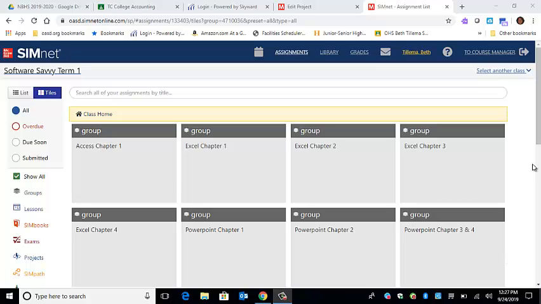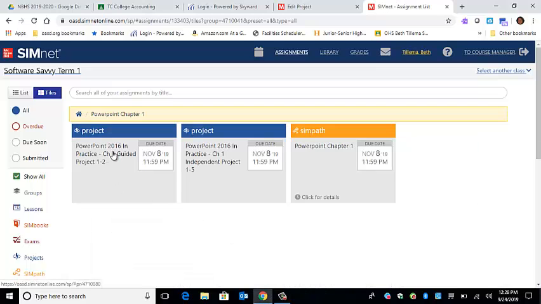Hi guys, today we are going to be taking a look at the PowerPoint Chapter 1 Guide It project. So I'm in SimNet. I'm going to go to the PowerPoint Chapter 1 tile. I'm going to click on the Guide It project.